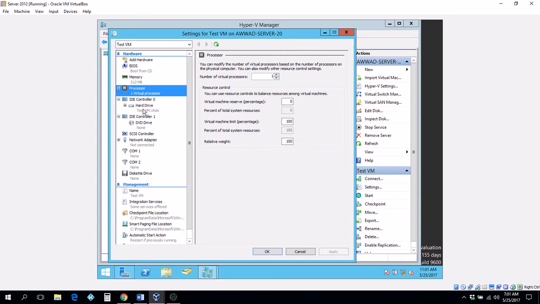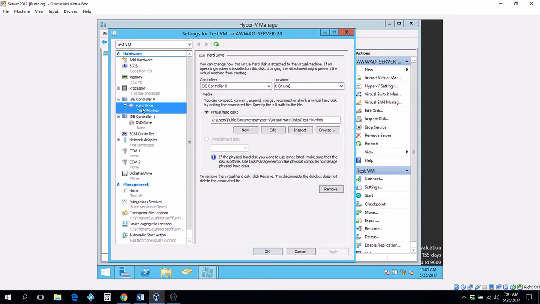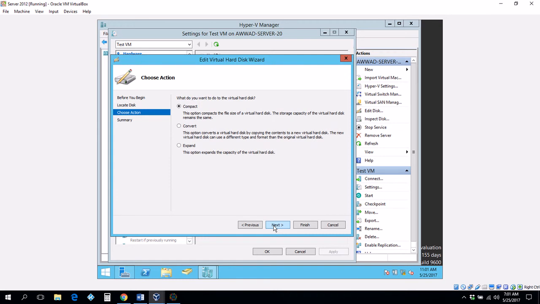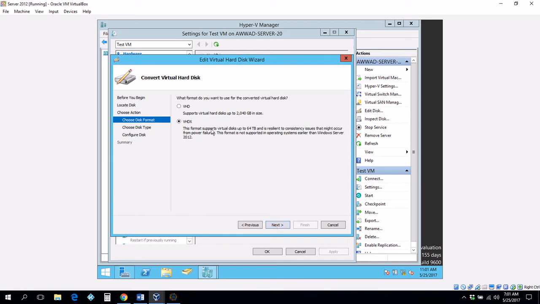Okay, here's your hard drive. So click on the hard drive. On the hard drive itself, here are the virtual hard disks that you have and the IDE controller. If you click on edit and on the hard drive, click on next. Now you can compact, convert, or expand the hard drive. So let's click on convert. You go to next. Now, do you want to convert it from VHD to VHDX? I'll leave it at VHDX because that's the latest and the greatest, and it can handle up to 64 terabytes of hard drive. I'm going to click on next.